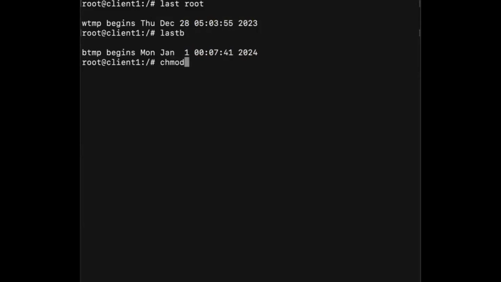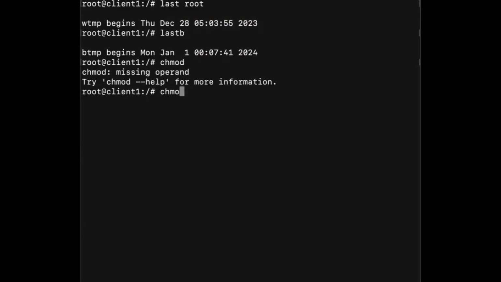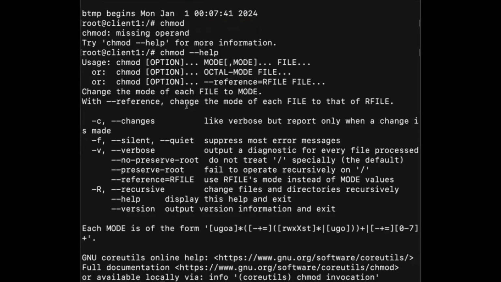Chmod, changing permission: read, write, execute, for a file or directory. So this is what we have to use. Basically, chmod with help will give you more options on what is going to be done. So this is how you have to use your help commands.